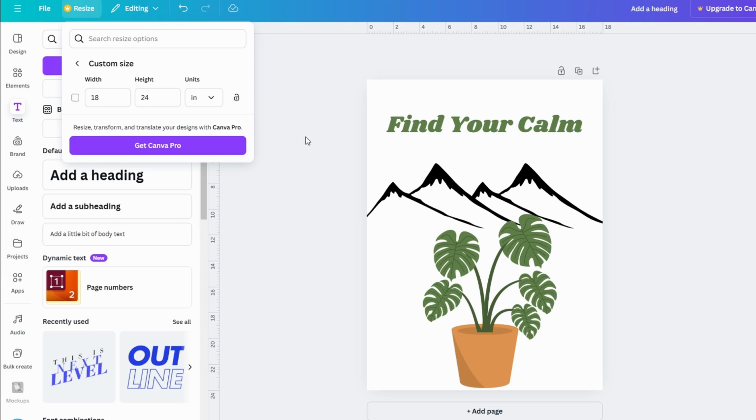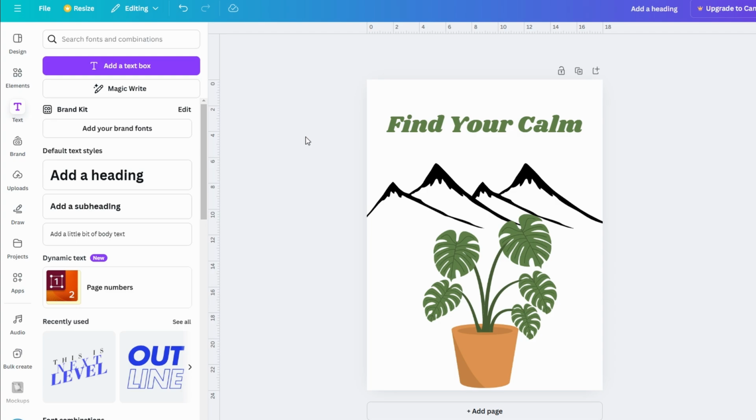After resizing, review the elements of your design. Sometimes text or graphics may shift slightly.